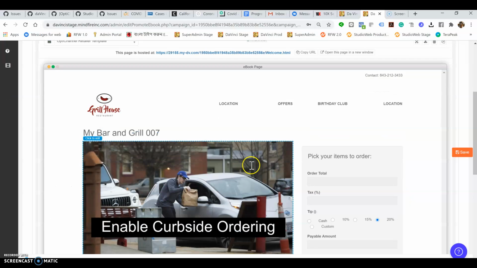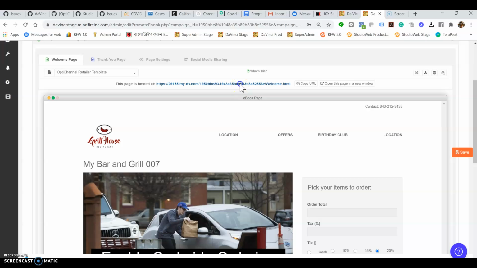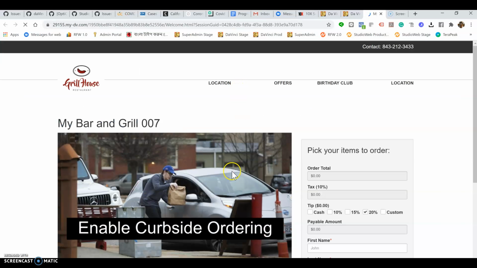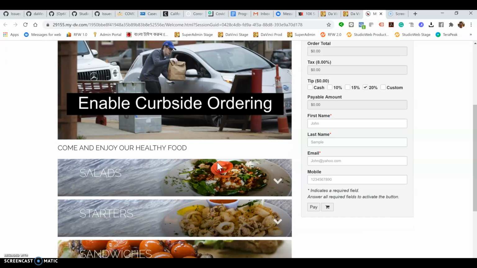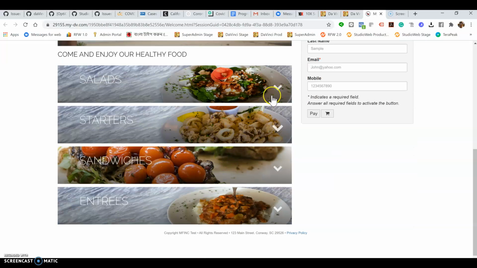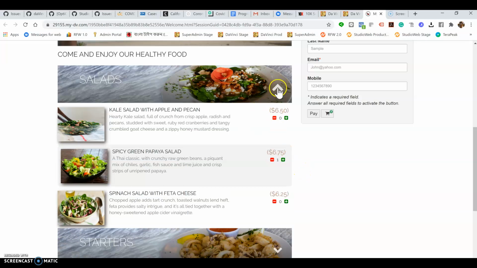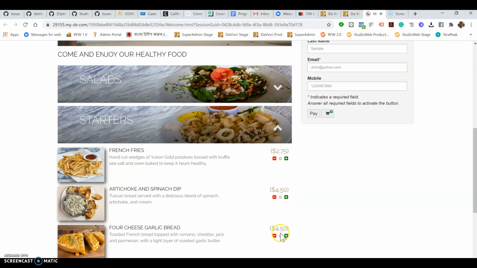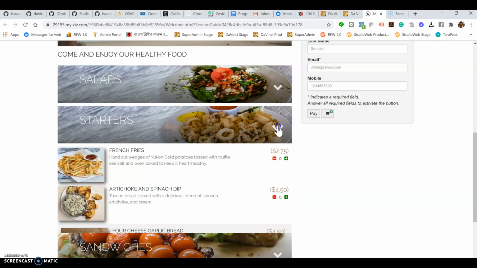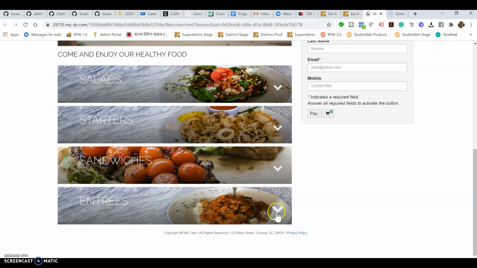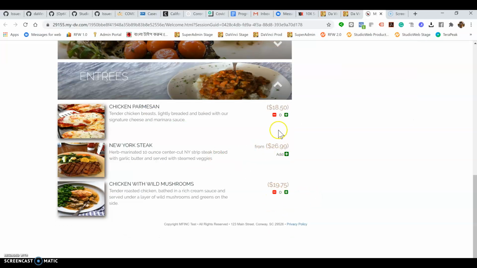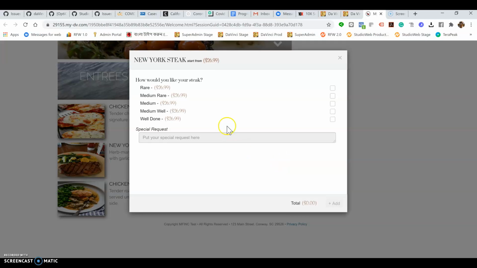So with that said, I'm going to go through a quick ordering. Here comes. Let's get some spicy green papaya salad. It's one of my favorites from all my trips to Thailand. Let's get some garlic bread. Alright, let's skip the sandwich section, go to the entrees. This is where I have some chicken and then steak, where you can choose what kind of steak you want and add some instructions.